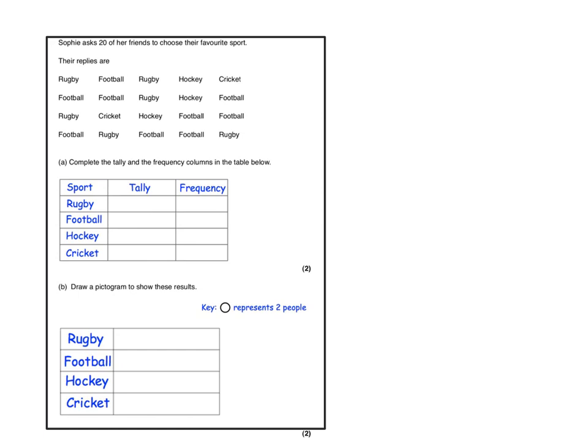So every time I cross one off in the list, I'm going to just put a little dash into the correct box in the tally. So rugby, I'm going to cross it off and put a dash.